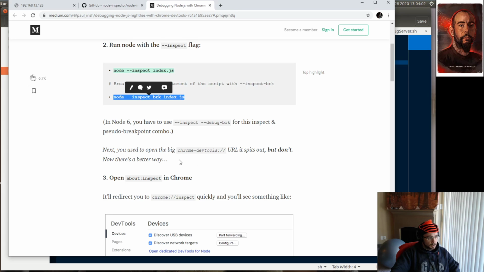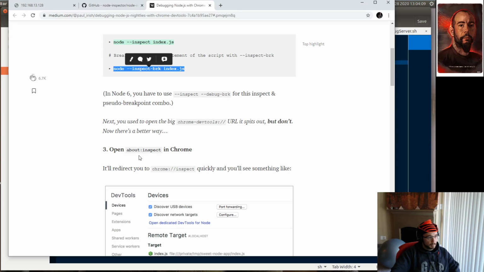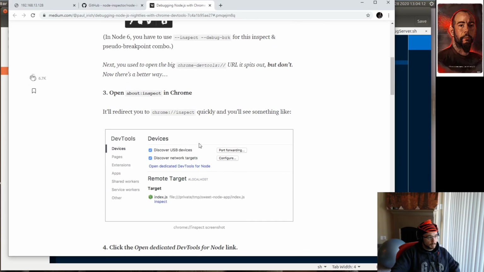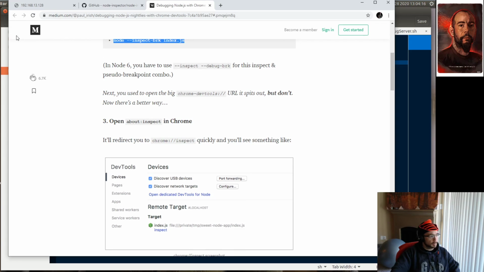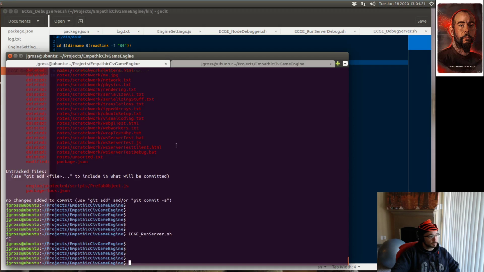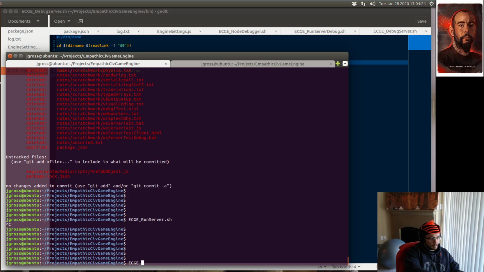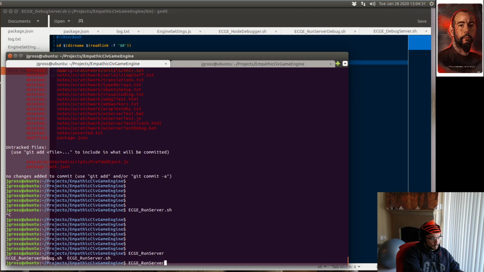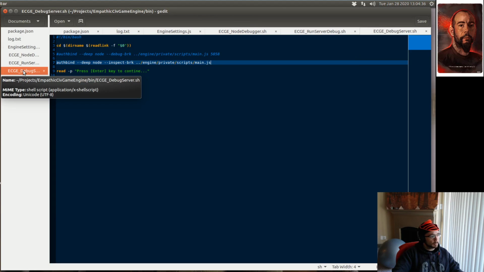So next you'll open the big Chrome DevTools URL it spits out, but there's a better way. Open about:inspect in Chrome. This will redirect you. You'll see something like this. Okay, so for starters, we need to run our debug server. What was it? Server debug? Is that the file that we're in? It better be.